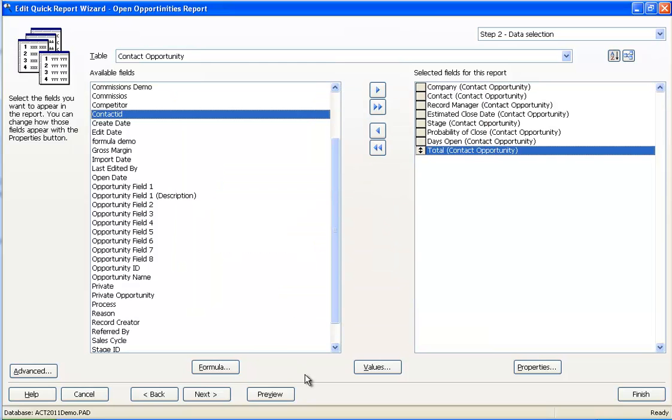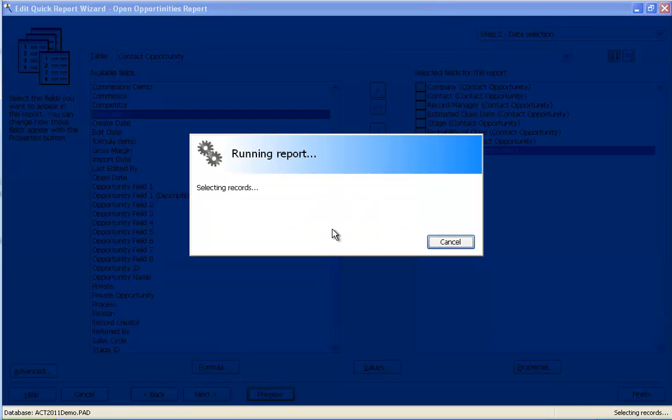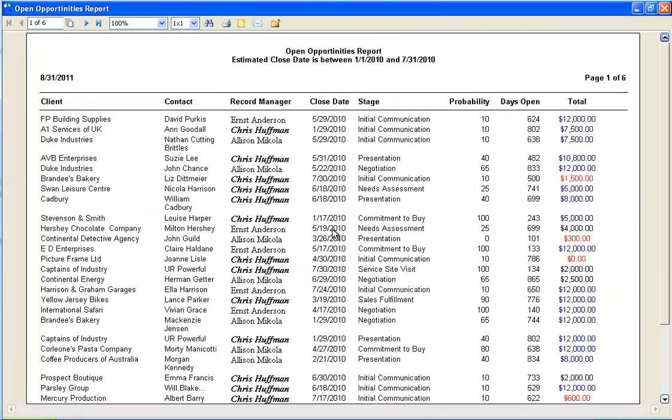Click OK. We're going to go ahead and preview the report, and we'll see that the changes have taken effect. Once the report goes ahead and displays, we'll see that Chris Huffman is italics and bold, as well as the larger font. And we can also see anything that's less than $2,000 is displayed in red. Anything that's over $4,000 is displayed in blue.